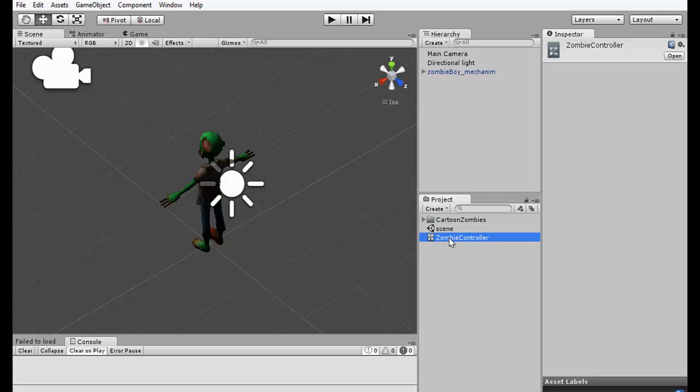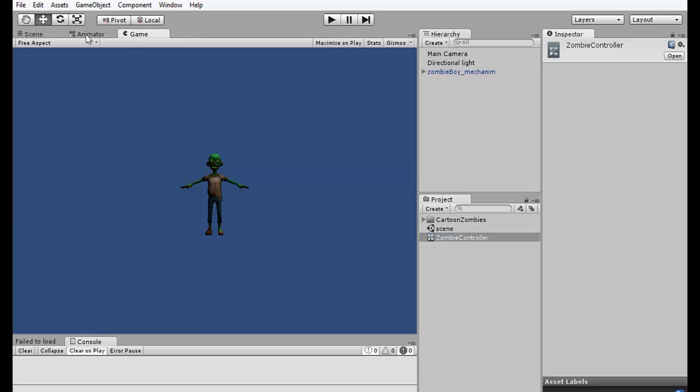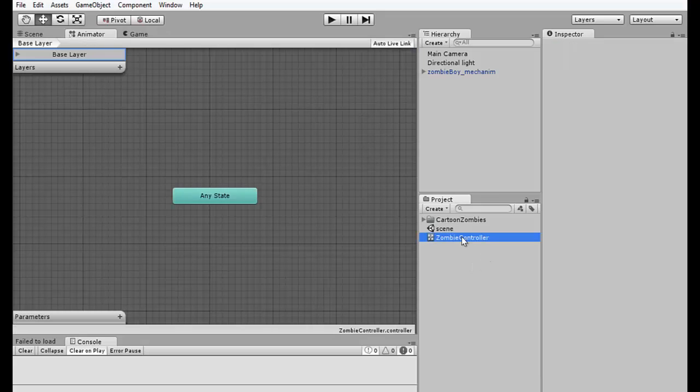Okay, cool. So now we have a zombie animation controller, and in order to look at what this looks like, you have to go and switch to the animator view. So you have the scene view, you have the game view, and then you have the animator view. Perfect. Now when this is selected in the animator view, you can basically see the state machine that is driving this particular animation controller. And right now it looks like nothing much. It just has one state that's labeled any state.